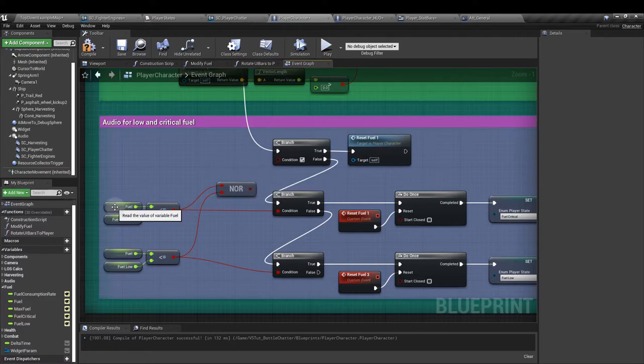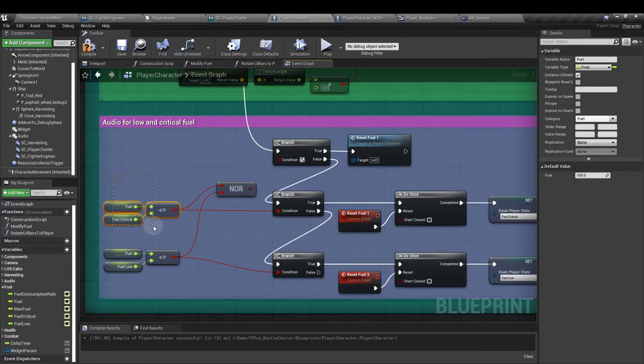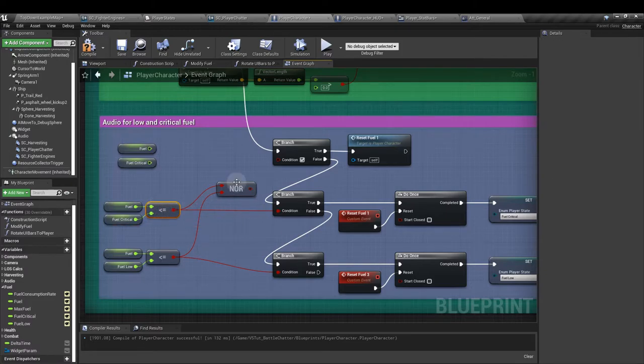So the top one that we want to create is we want to drag in our fuel as a get and our fuel critical. What the comparison here is: is the fuel value less than our fuel critical value, or is it equal to it? Less or equal to it. That goes into the upper input of the gnaw node.